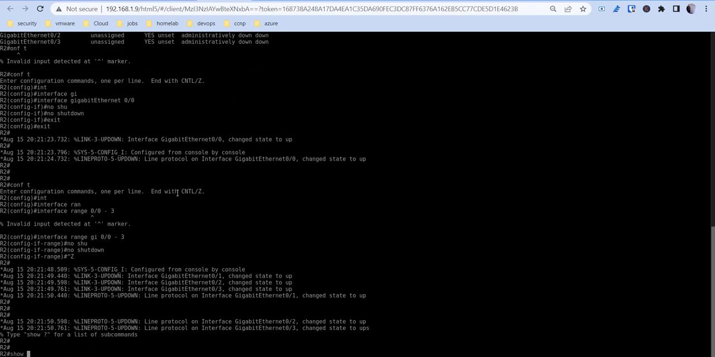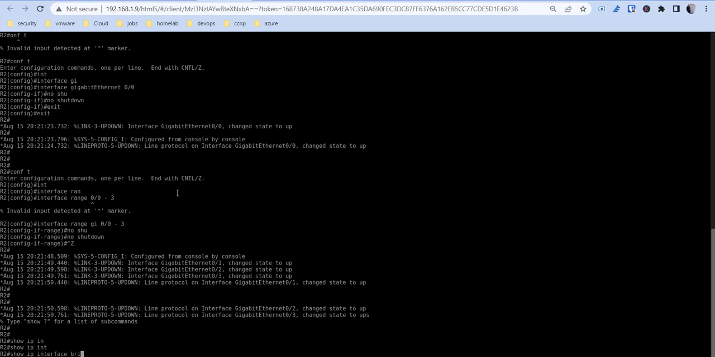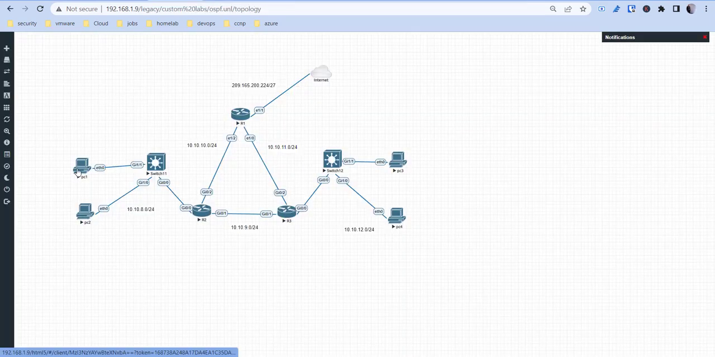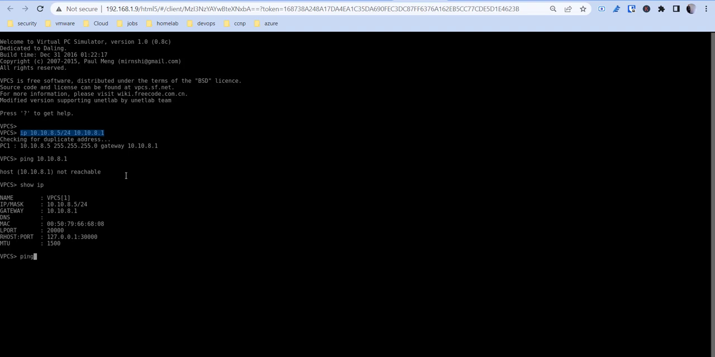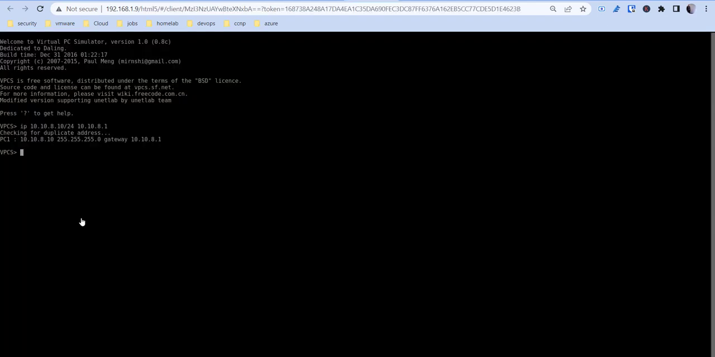And we can confirm that. Show IP interface brief. So all of those are up. Now, if we go back to PC1 and try to ping that again, it should be up. So now we're getting connection to our router there. Now we have full connectivity to both sides, well, on this particular network. So let's test this one as well.